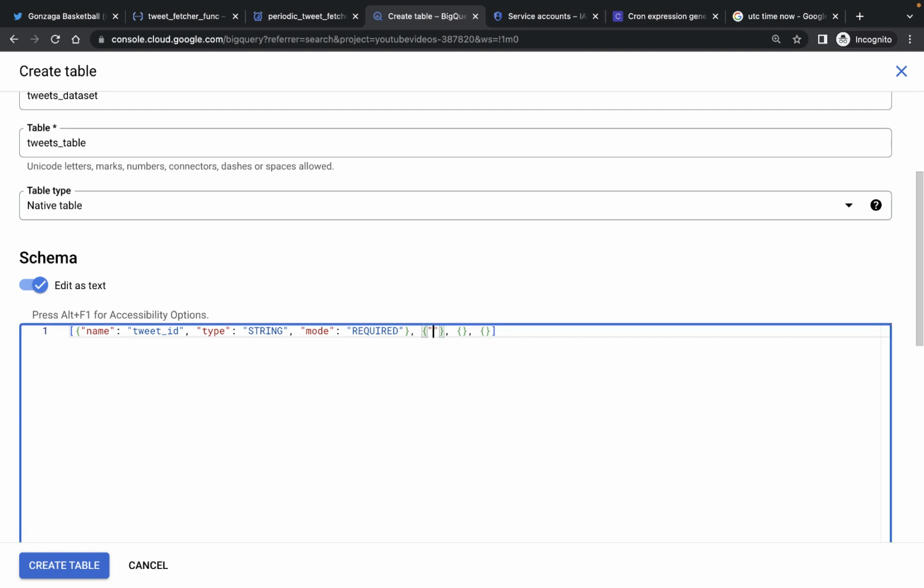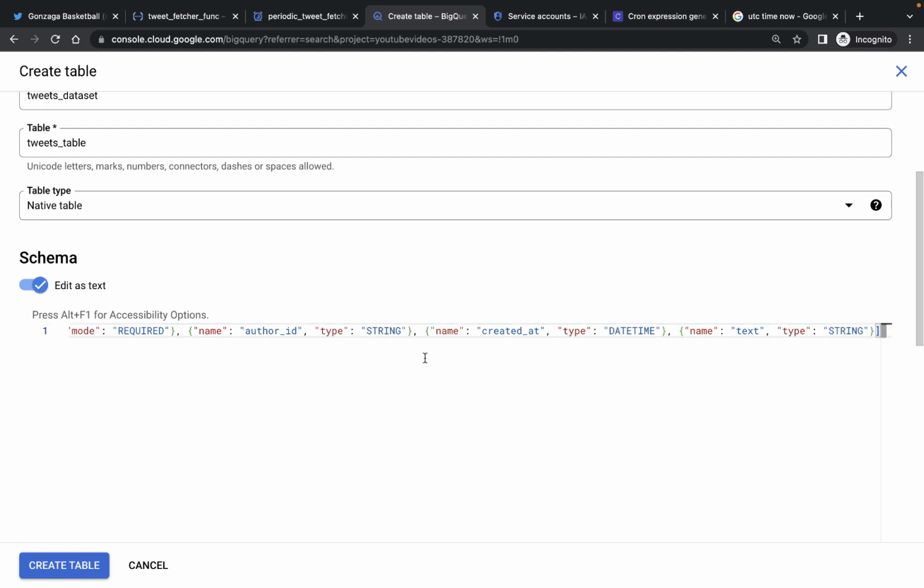All right, next we'll do name author ID. And same thing here, type will be string. Next, we'll insert created at. And this type will be date time. And then our last one here will be the text of the tweet. All right, that looks good. Let's hit create table.